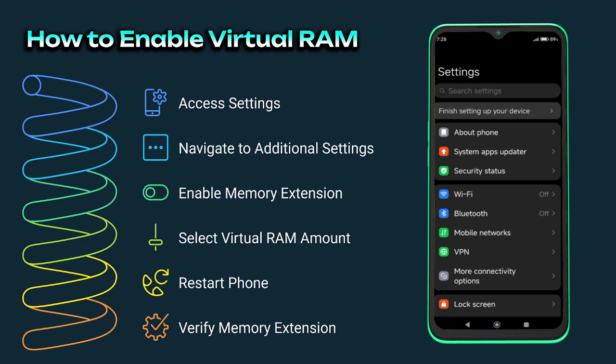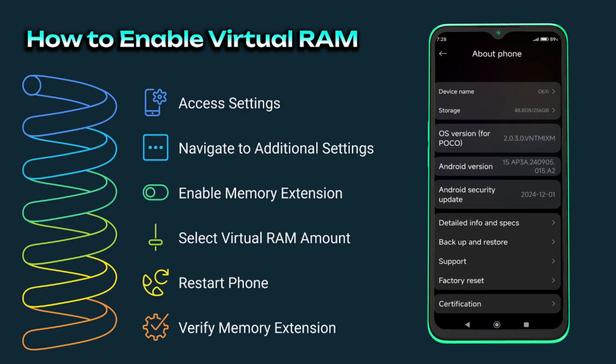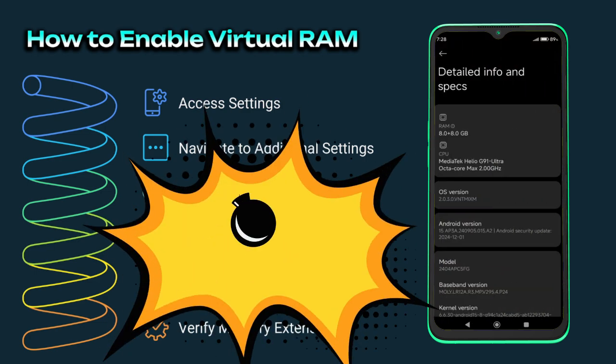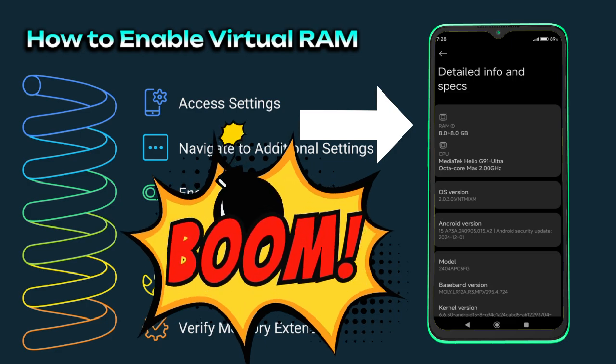To check if it's been successfully applied, after a restart, you should go to Settings, About Phone, Detailed Info and Specifications, and here it is, guys. 8 GB plus 8 GB, which is 16 GB at the moment.